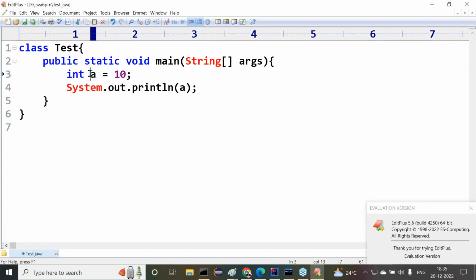Now try to understand. My intention is not to write a variable here. In place of a, I want to write Exception. What is this Exception? Is it a class name or not? Is it a predefined class or not? See, simple. In EditPlus, color coding is available. Red color things are predefined classes. String is predefined, Exception is a predefined class, System is a predefined class.